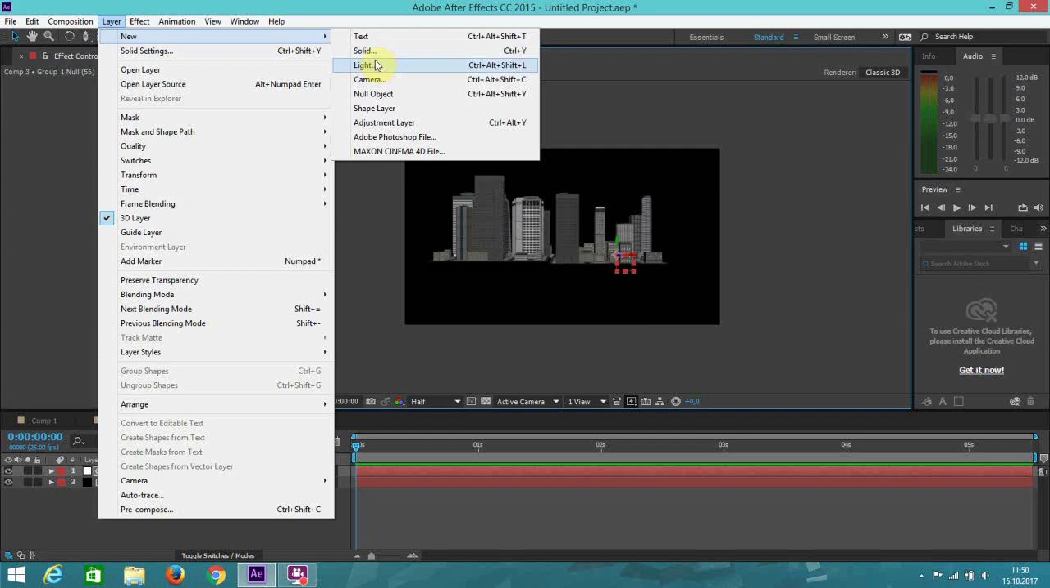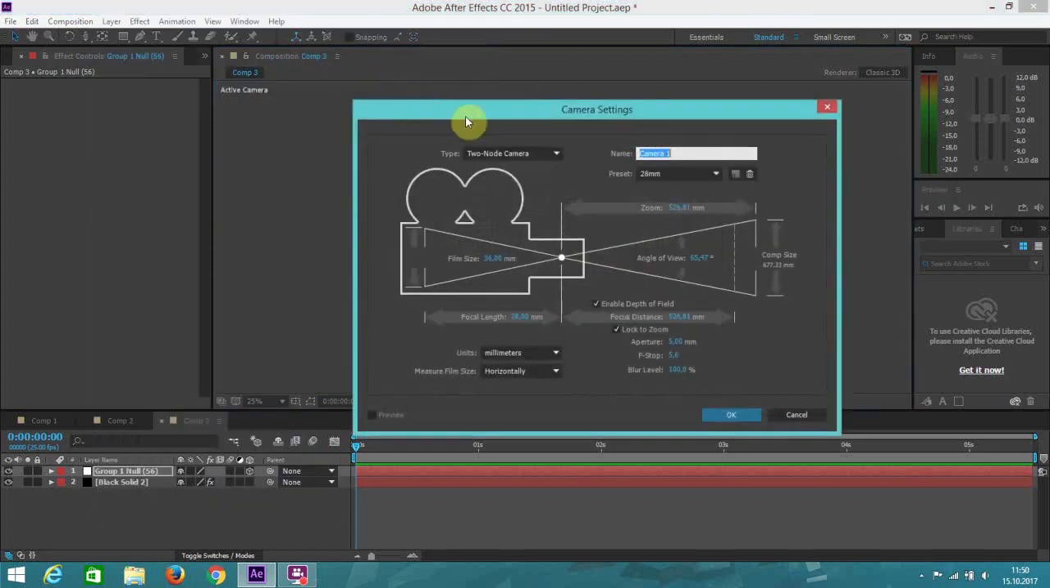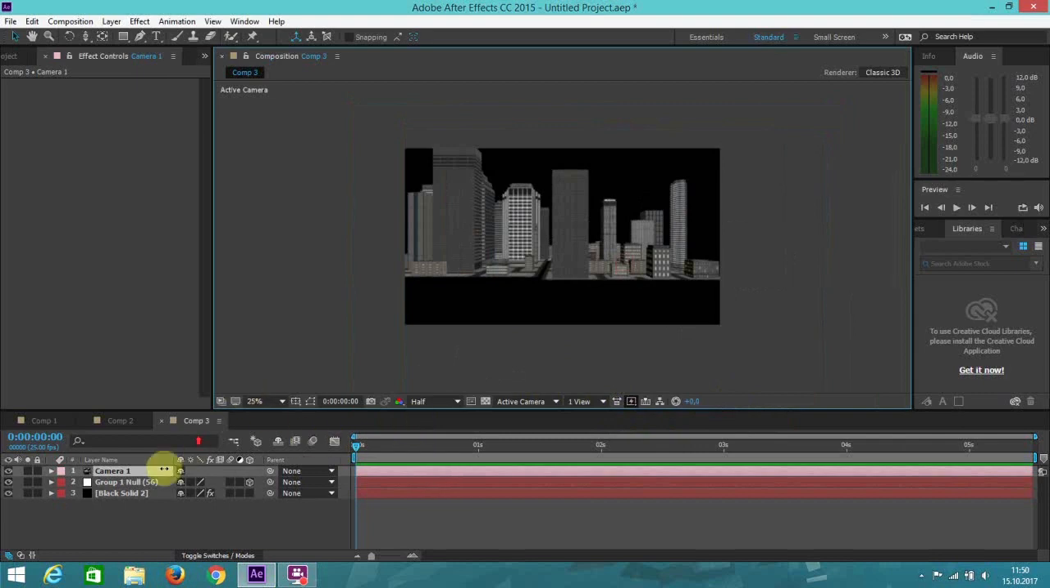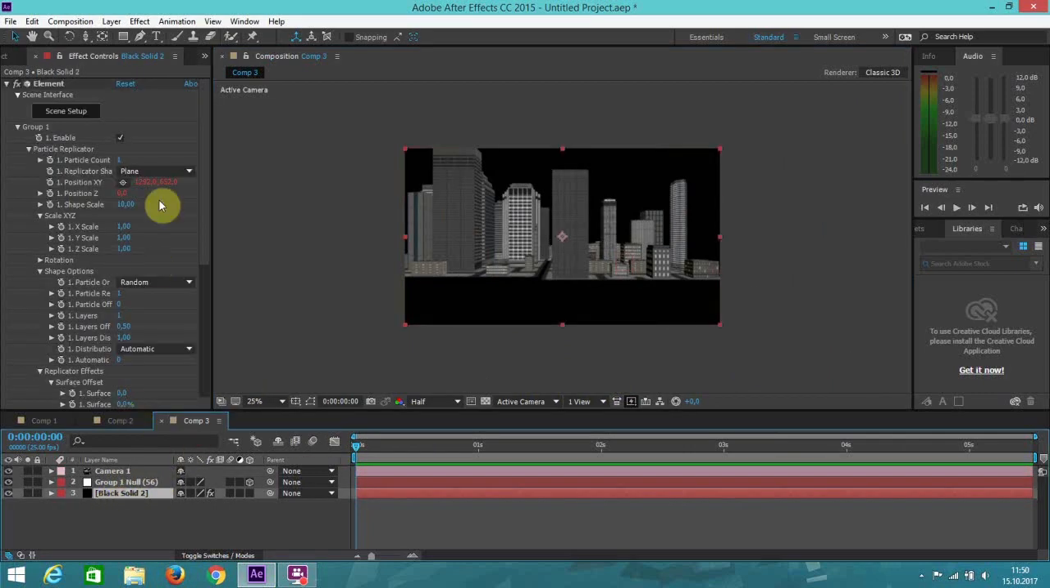Next, you want to create a camera. So layer, camera, 2 node, 28mm, hit OK. And then you want to go back to your Element 3D layer, and you want to go to your particle count, and let's say we want to go with maybe 90.